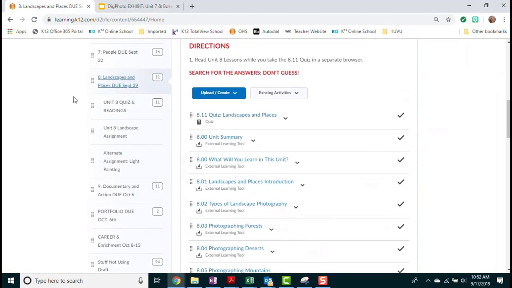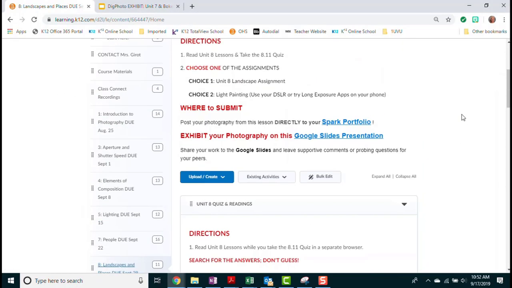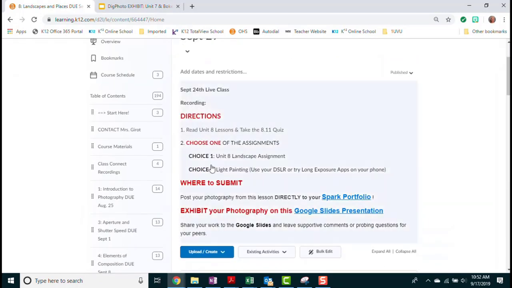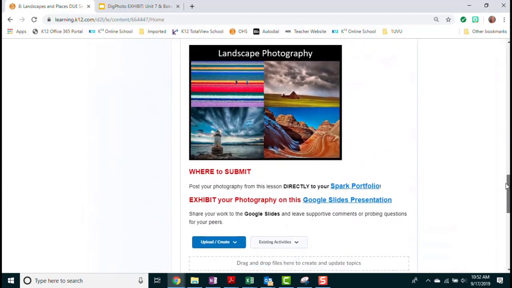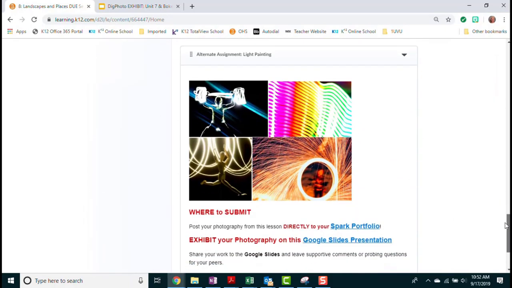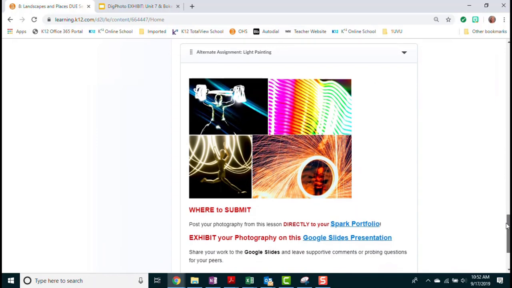It's going to work similarly for the rest of the weeks to come. We're going to have, for next week, we're going to attend Ms. Jones' class again, and you're going to have choices. You can do the landscape assignment for Unit 8, or you can do light painting. And so for those of you who are wondering what light painting is, boom, that's light painting. So do you want to learn how to do long exposures in the dark? Doesn't that look fun? Yeah, you can get the whole family involved with this one.